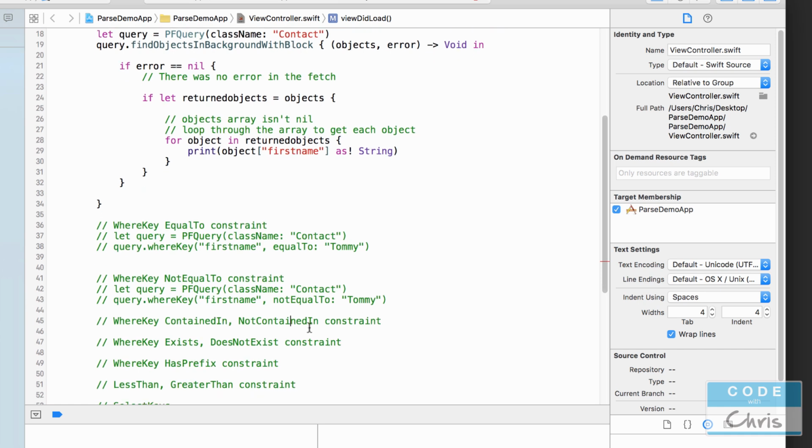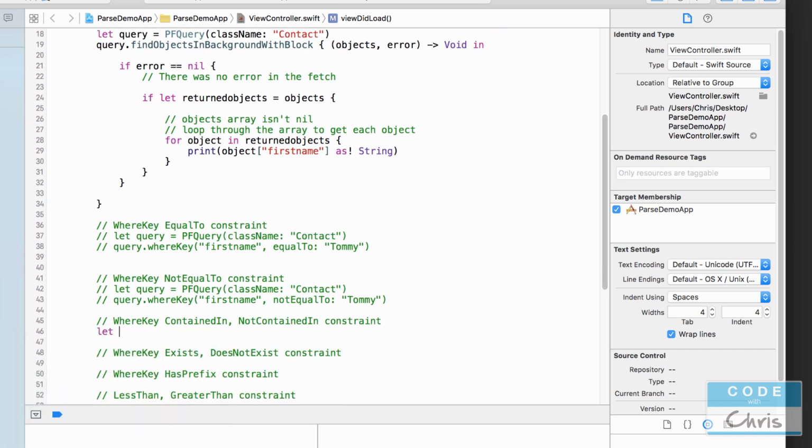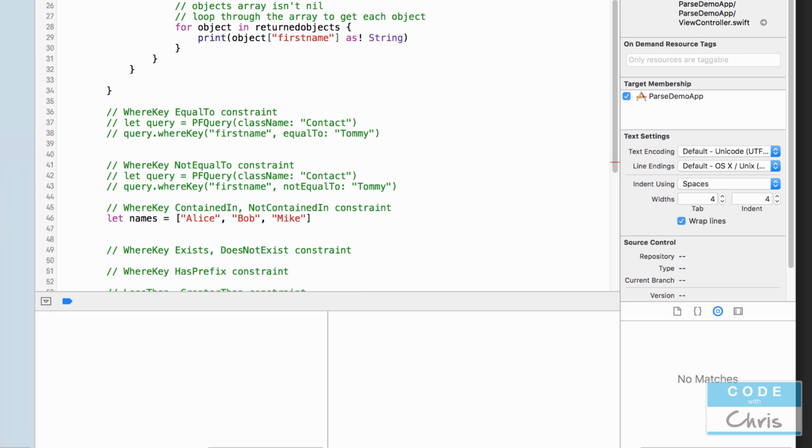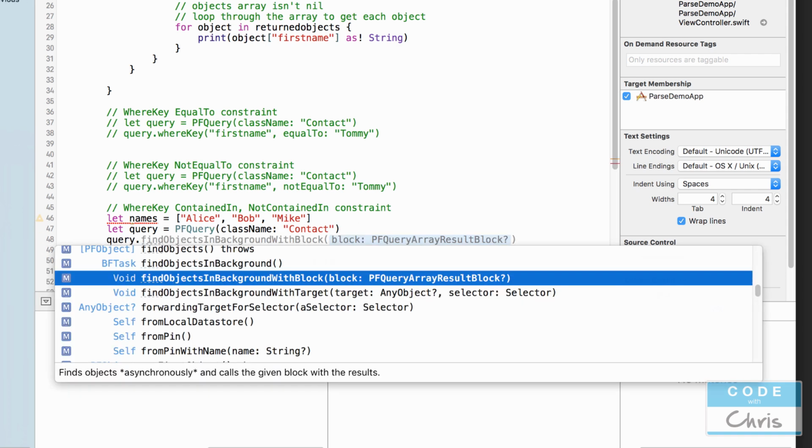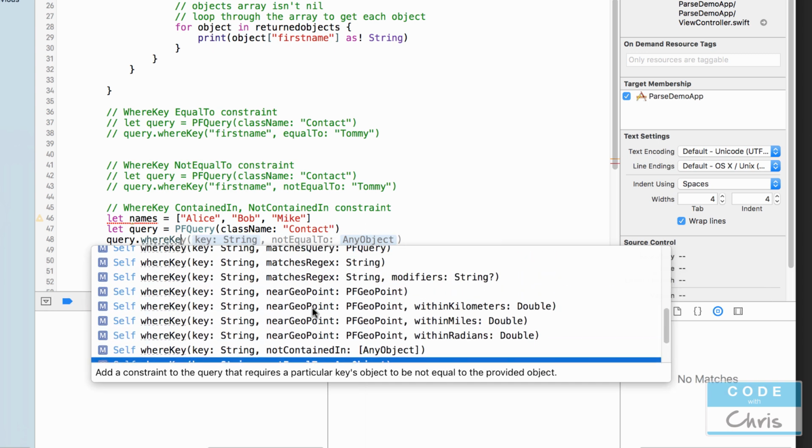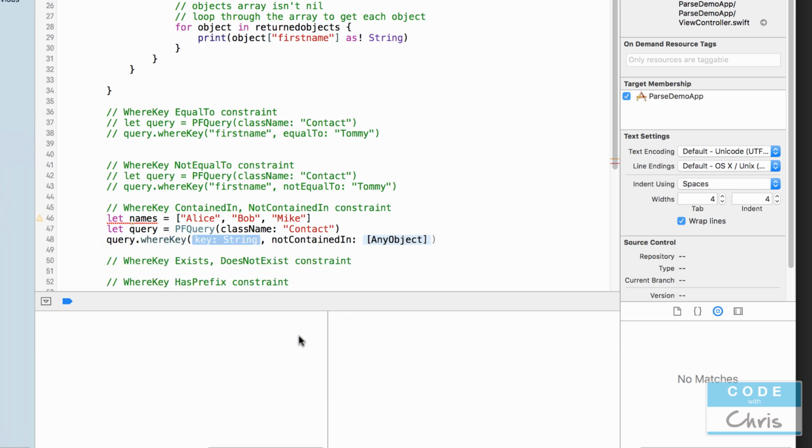Let's look at the contained in and not contained in constraints. So let's say you have an array of names that equal something like Alice, Bob, and Mike. And you want to return all of the contacts that don't have this first name. So you would say something like this. Let query equals a new query with the class name contact. And then you would put query.whereKey, and you would say not contained in. So we want the first name to not be in the names. So you're passing this array into it, and you're saying return all of the objects where the first name is not contained in this array.